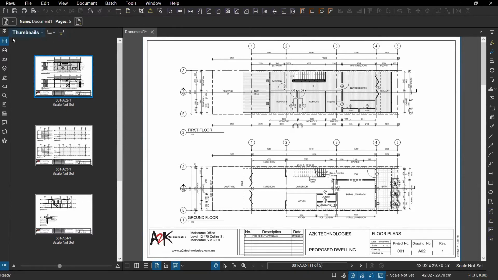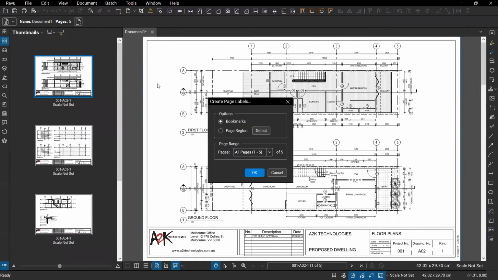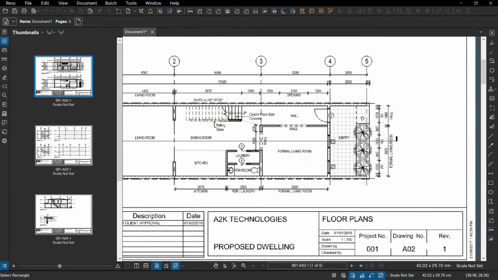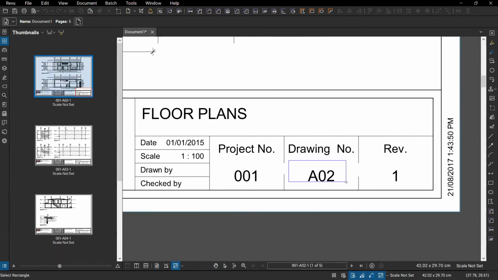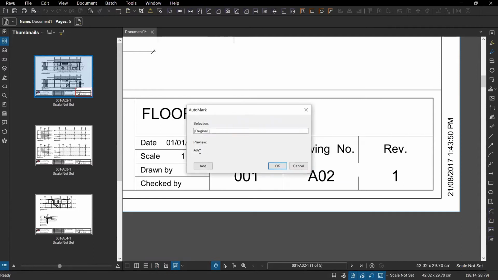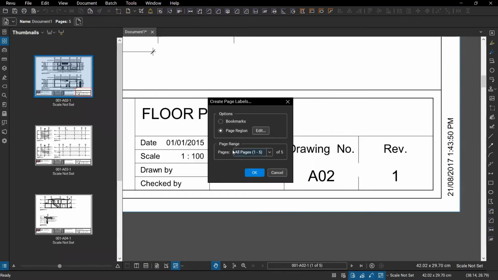So in the thumbnails panel, I can go to the settings here. I can set this by page region. So I can go to my page region and select, zoom in, and I'll just get a border just around that drawing number there. Always a good idea to make sure it's big enough to get it if it went to like A1000, but small enough so that it's not getting any of the revision items in there. I can see a little preview here. It's going to get A02. And if I hit OK, you'll now see all these change to the drawing number rather than the 001.